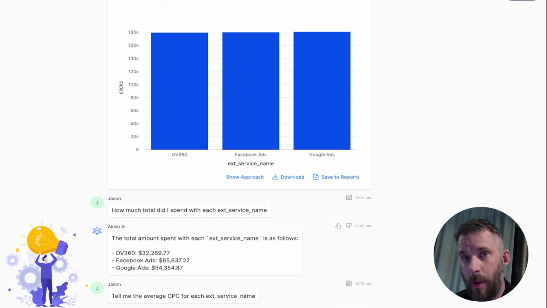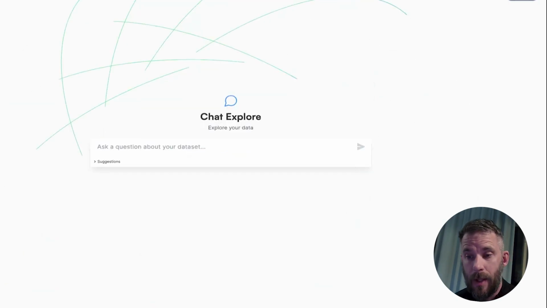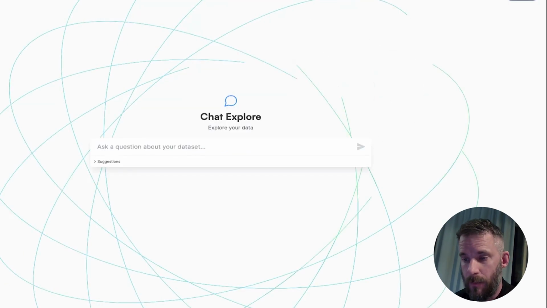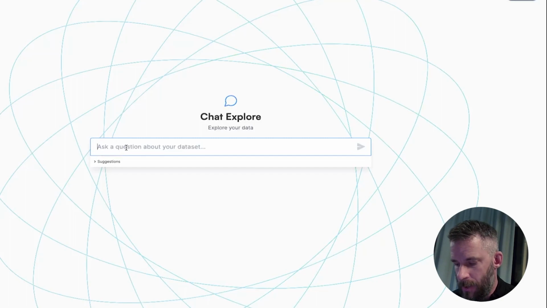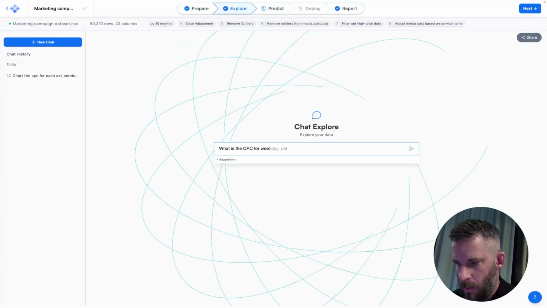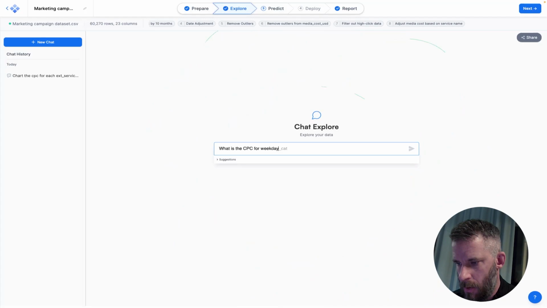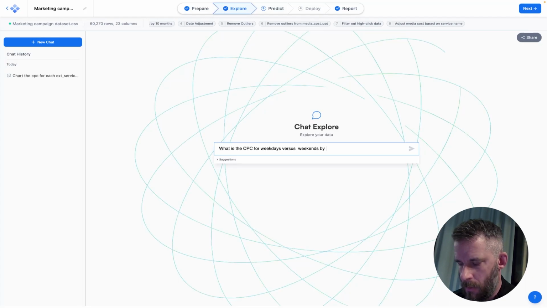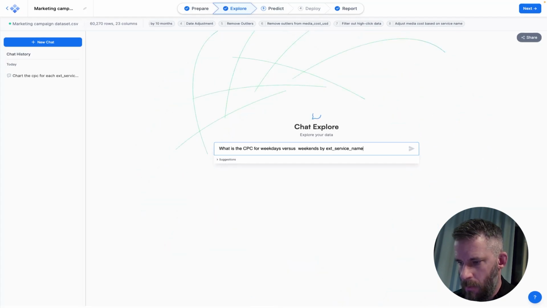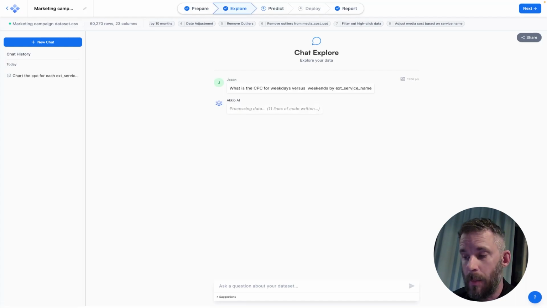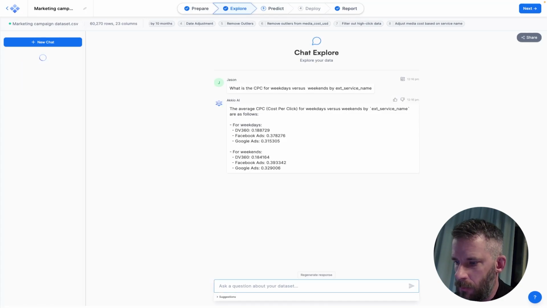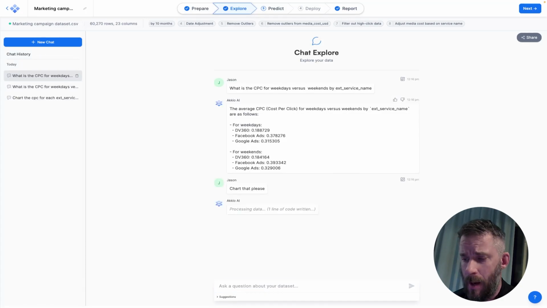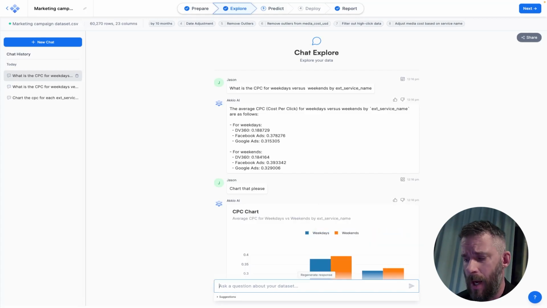If I want to, I can go up here and say new chat. Of course, I can always save these to that dashboard if I want to, just like I showed before. I'm going to go to new chat and say, so now it's going to tell me weekdays versus weekends by external service name, cost per click. I like that one in a chart better. It's been giving me tabular data, which is useful for these simple numbers. But in this case, let's just chart it and see what we got. That way we have both.